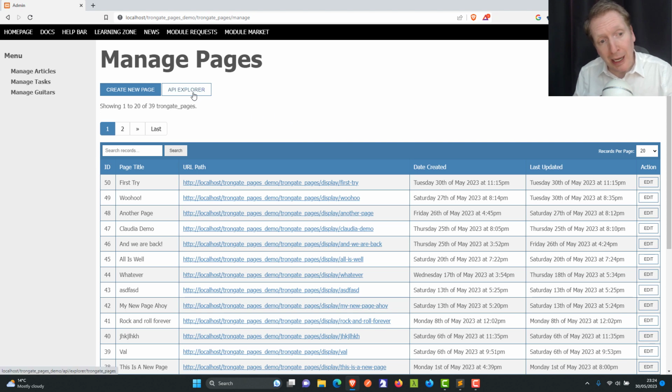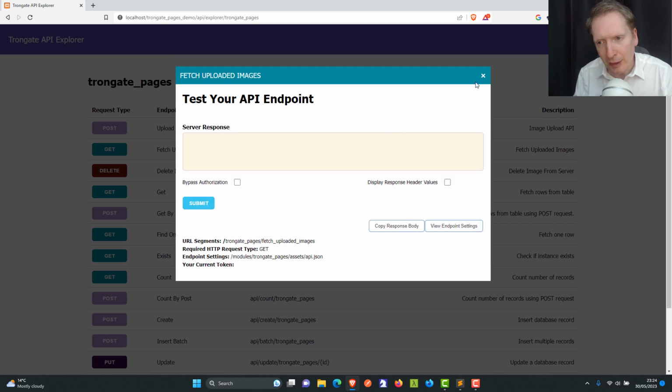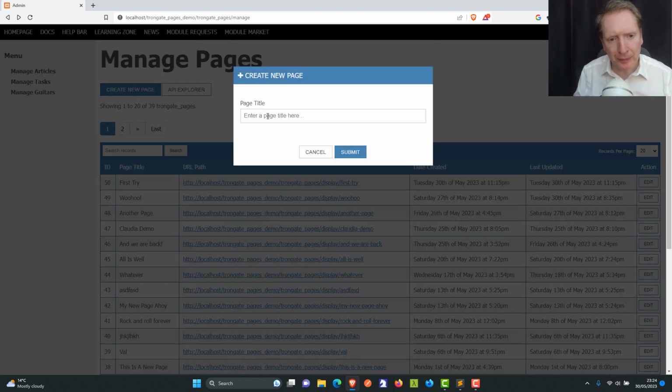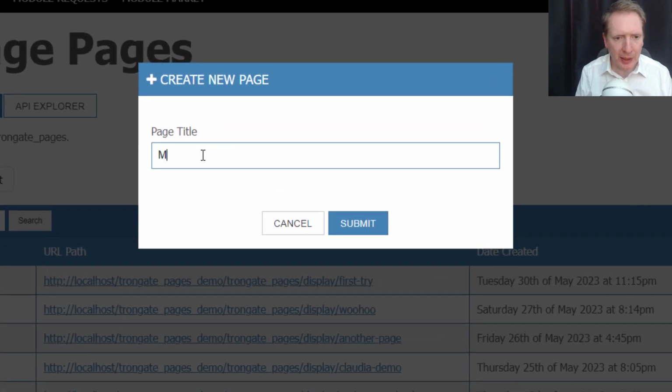Nevertheless, we do have our state-of-the-art API Explorer and a few fancy things like that. But I think it's safe to say nobody will be too blown away by this so far. I've made some test pages here. Now, I'm going to click Create New Page. And I'm going to call this one, let's call it My First Real Demo. How about that? I'll do a little exclamation mark and I'm going to hit submit.